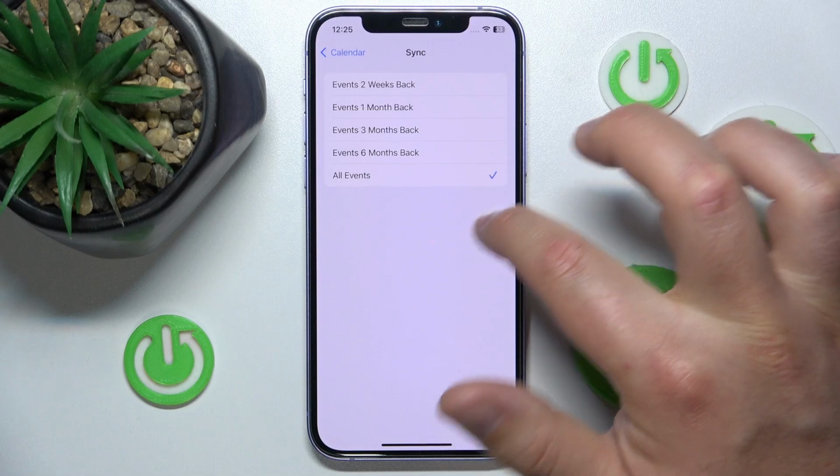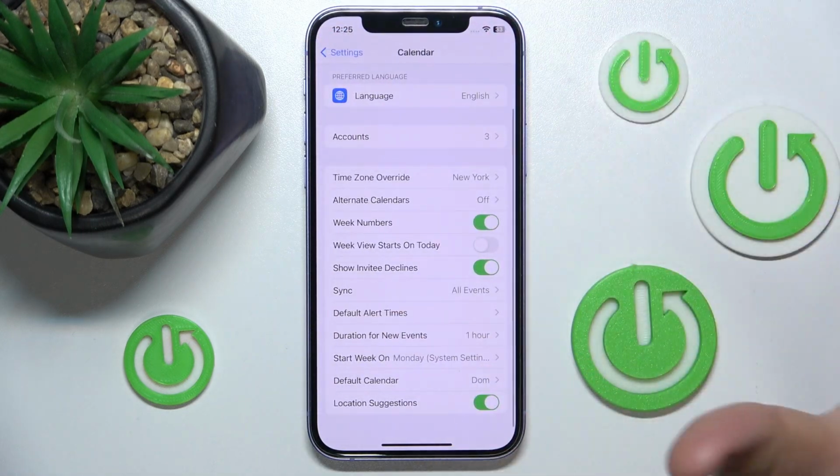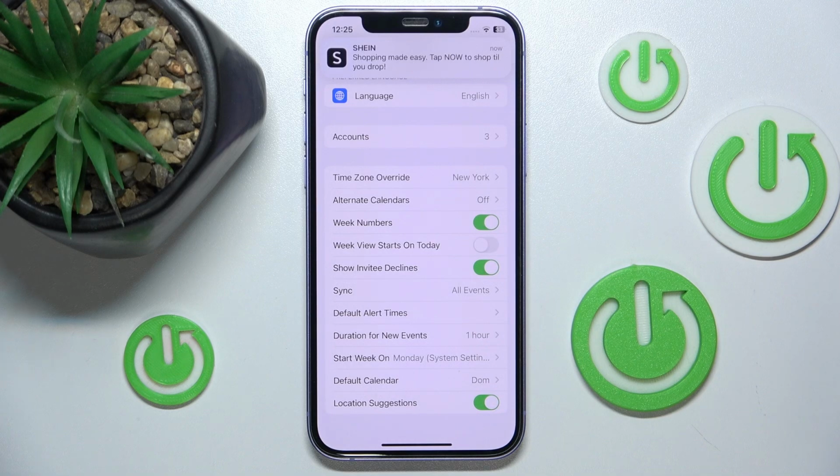I'm going to leave the all events because this works the best for me, but now you know how to set up the synchronization time in the calendar on iPhone.